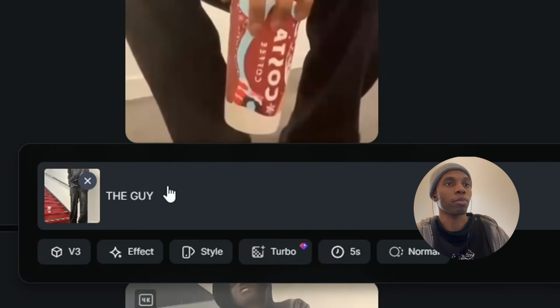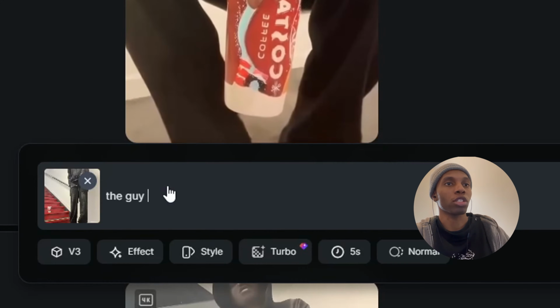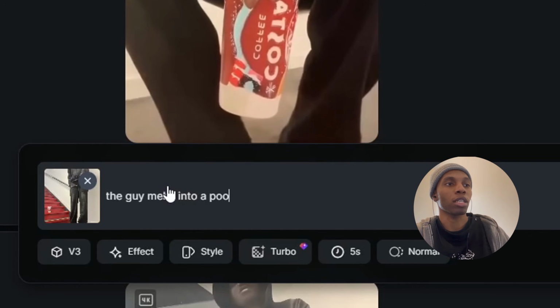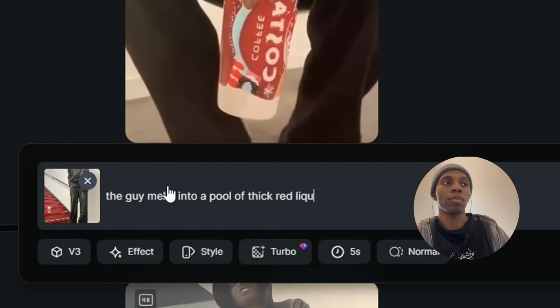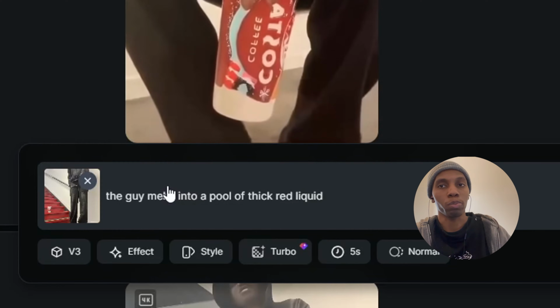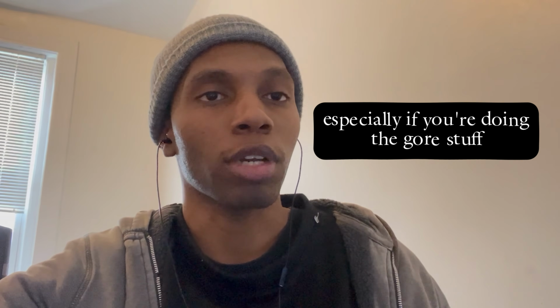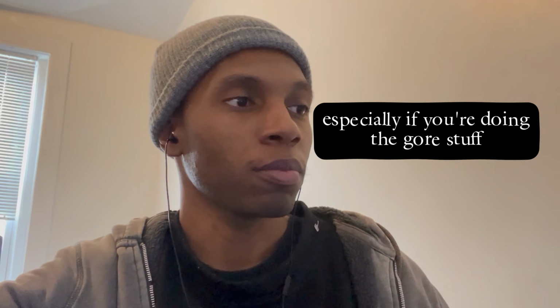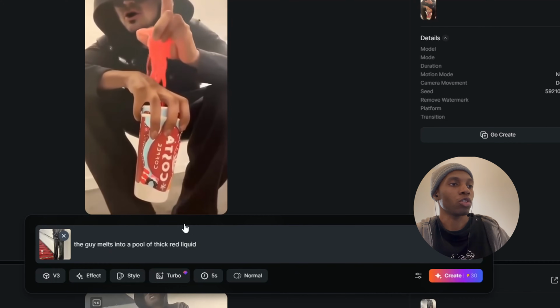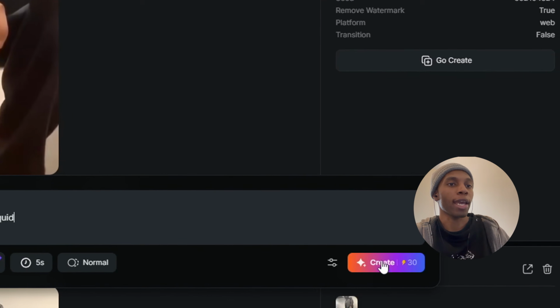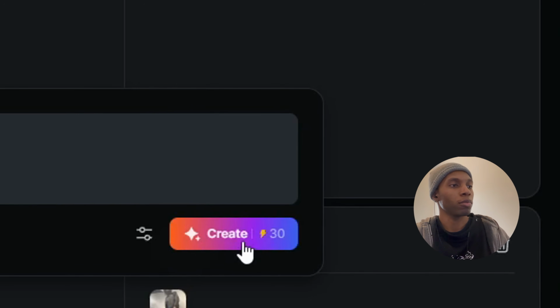So for this one, I think what I'm gonna do is type the guy melts into a pool of thick red liquid. So I'm trying to refrain from using it with blood. I haven't really tested the safety features on this one, but I'm pretty sure that they're not going to allow you to do that. So I think you have to come up with creative ways to describe what you want to see. So yeah, after you enter your prompt, just go over here to where it says create, and it's about 30 credits to create a video.